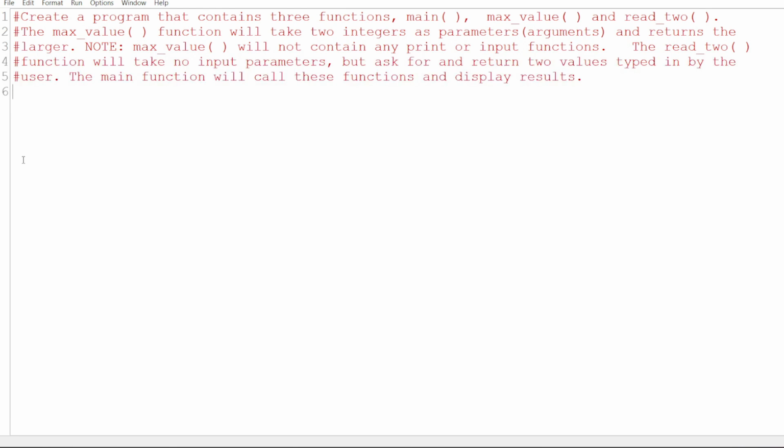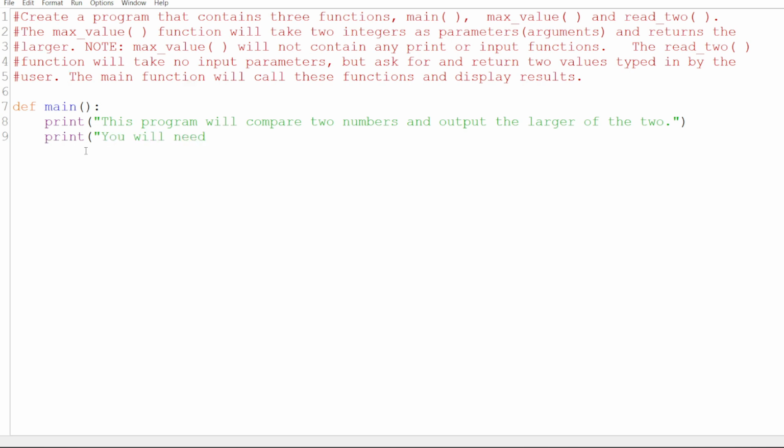So the first thing that I want to do is define the main function. So I'm going to say def main. Okay, now all of our main code is going to be inside of here. Now after that, I want to do two print statements telling the user what the program is going to be doing and what information they need to enter. So I'm going to say print, this program will compare two numbers and output the larger of the two. Okay, then after that I want to say print, you will need to enter two numbers.